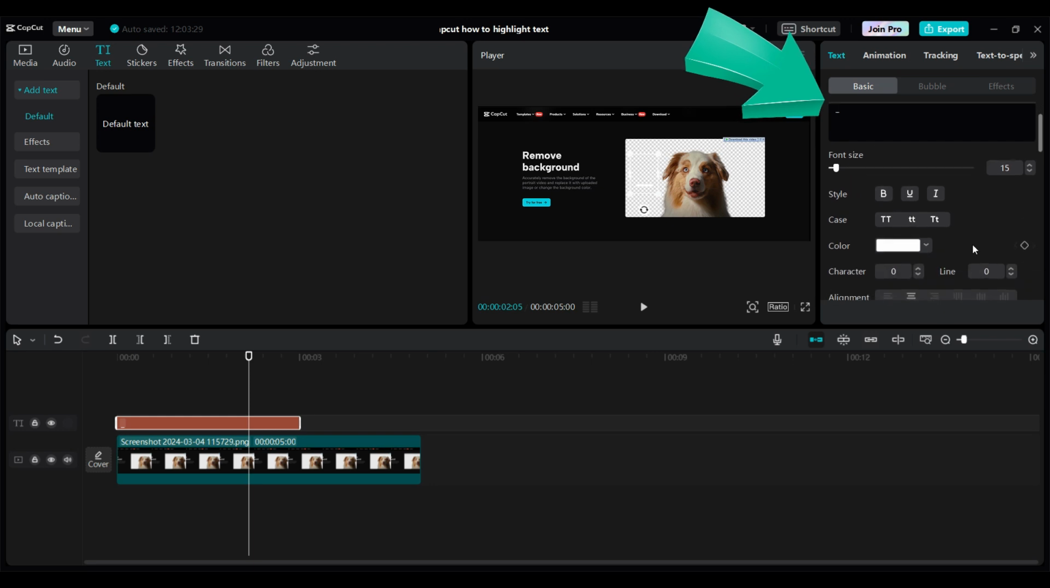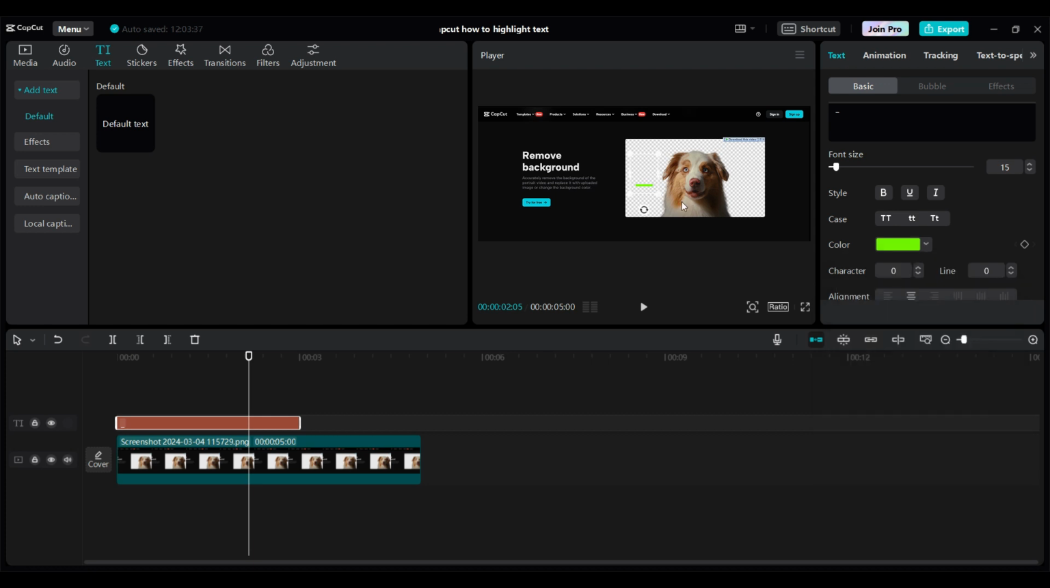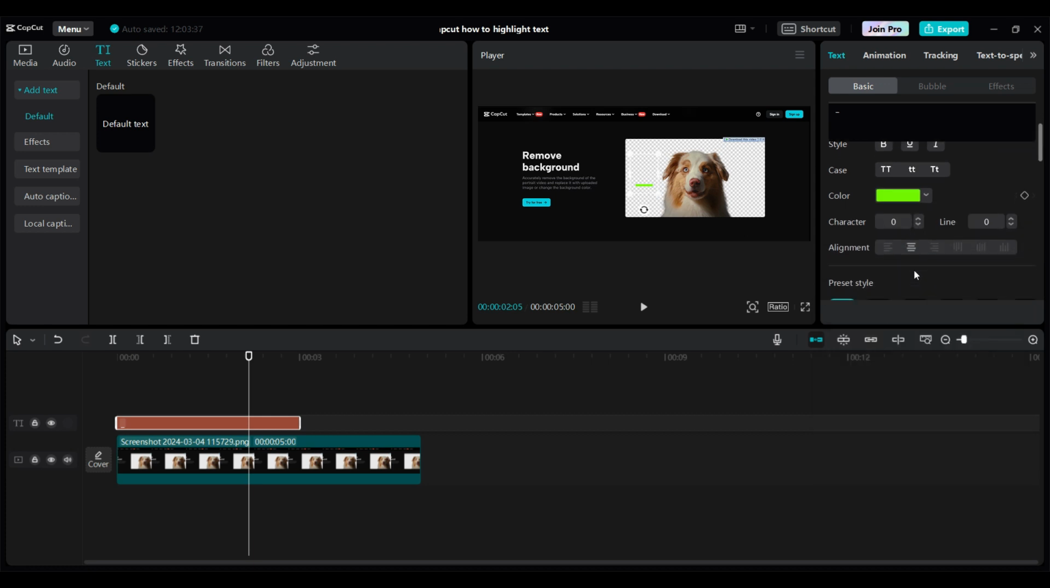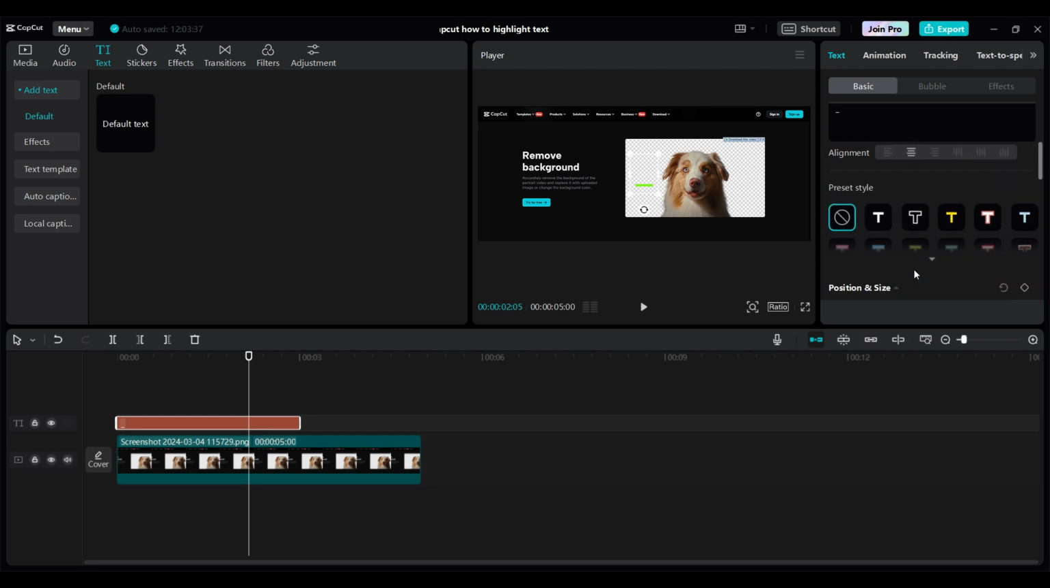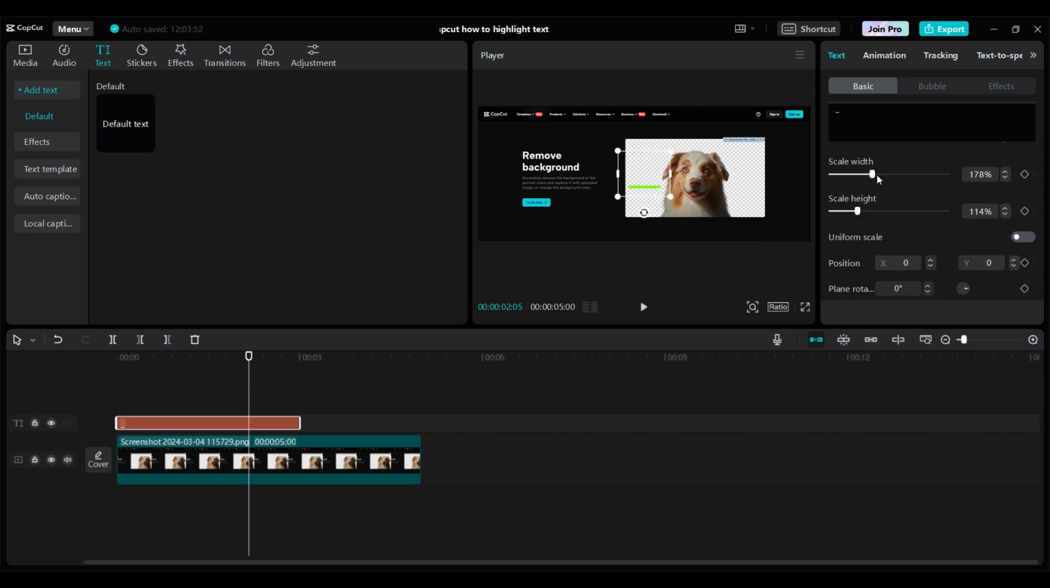If you want, you can change its color. Well, for now, since highlighting needs to be green, I think this should be enough. Let's scroll down once more. Now, I recommend you to turn off this uniform scale, and from here you can scale the height and the width.